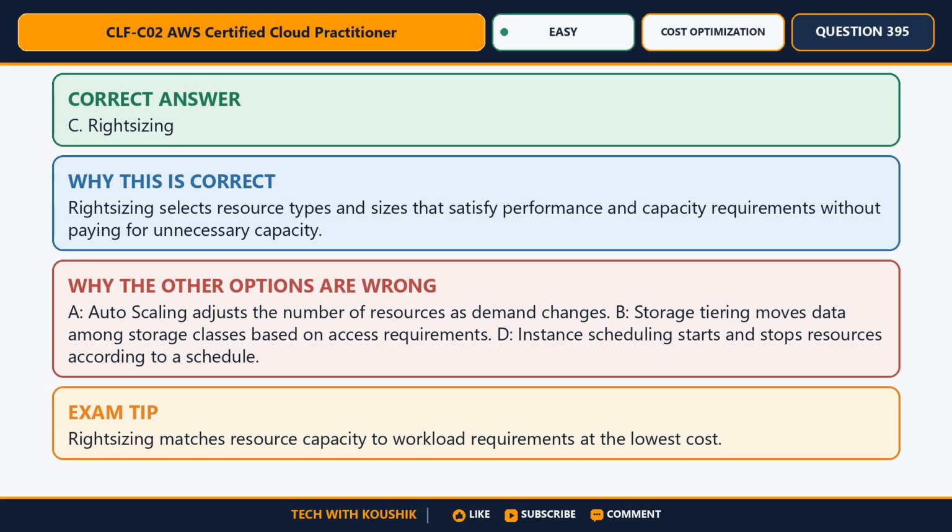The correct answer is C, Right-sizing. Here is why. Right-sizing selects resource types and sizes that satisfy performance and capacity requirements without paying for unnecessary capacity. Why are the other options not correct?